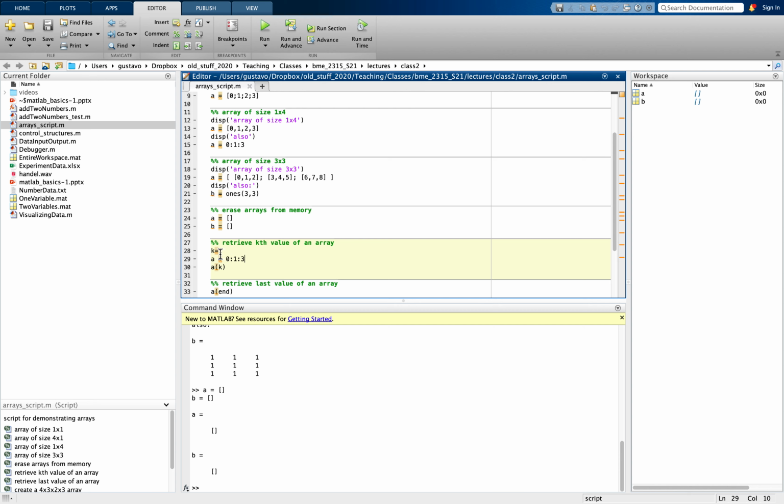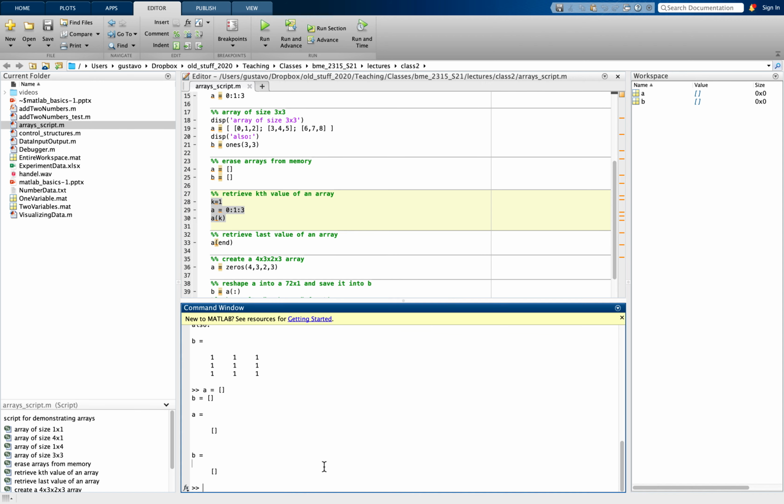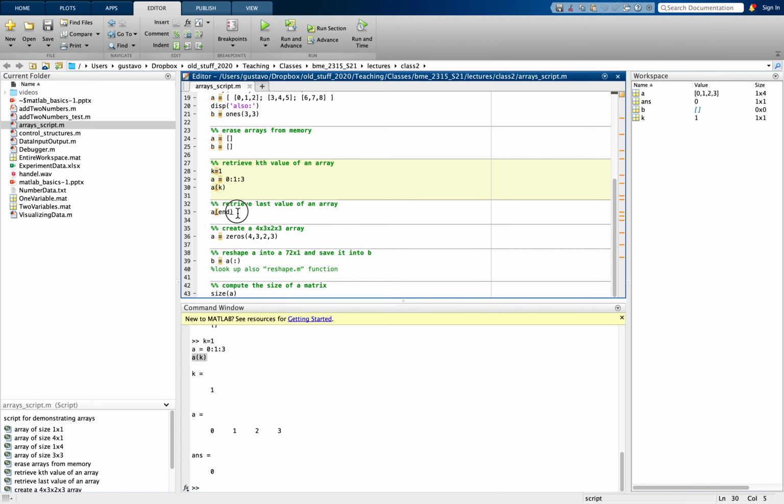So if you like to retrieve the kth value of an array, right? So let's say we form an array like this. The kth value of the array can be retrieved like this, right? So it's not so bad. If you like to retrieve the last value of the array, and if you don't remember what the size of the array was, you can just type a and give the argument as if it were a function and Matlab will automatically understand that this is the last element of the array.